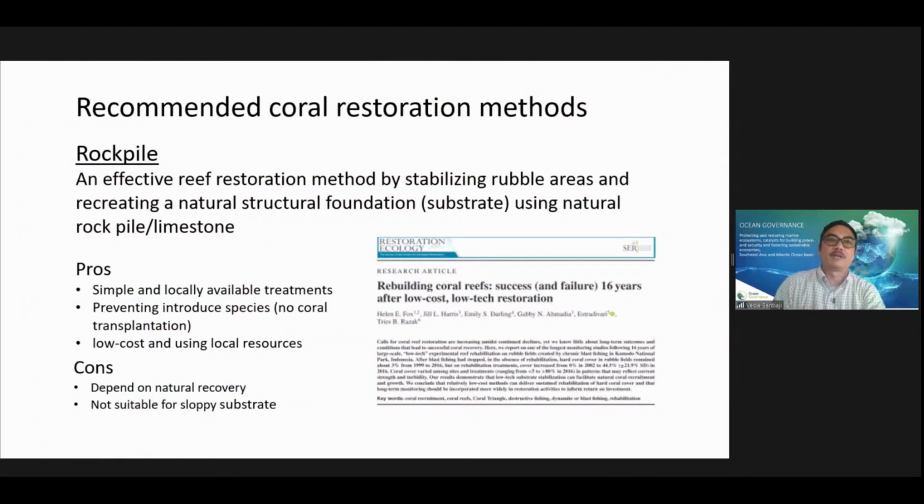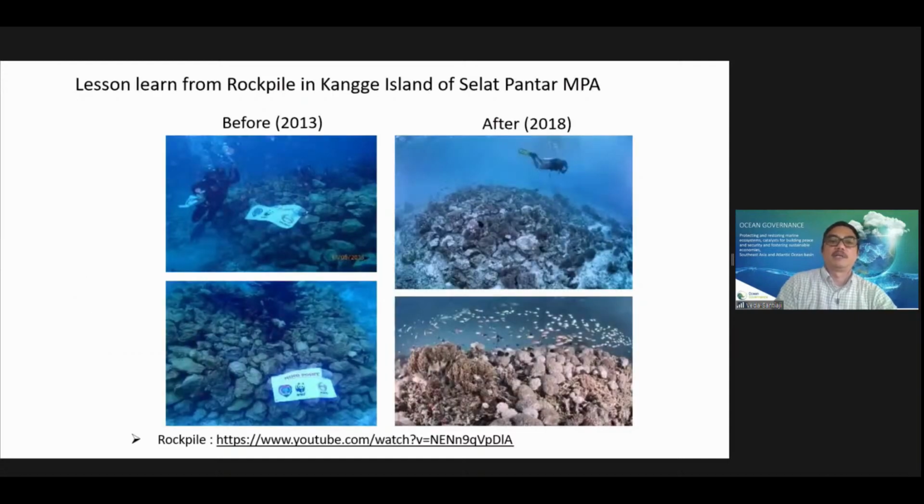Following what has been presented by other presenters, that's what we adopt for the methodology for coral reef restoration. There is one methodology, rock pile, that maybe Mr. RD has presented before. We adopt from their lessons learned in Kangi Island as one of the long-term projects for the restoration of the coral reef.